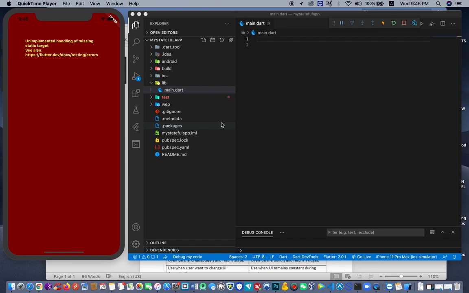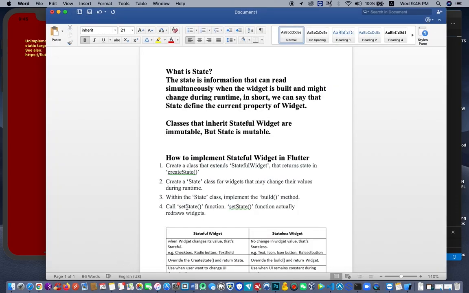So, what we're going to study today is how to implement a stateful widget. Good. All we have been doing so far is using the stateless widget. But before we start, let's look at the real meaning of how stateful widgets really work.